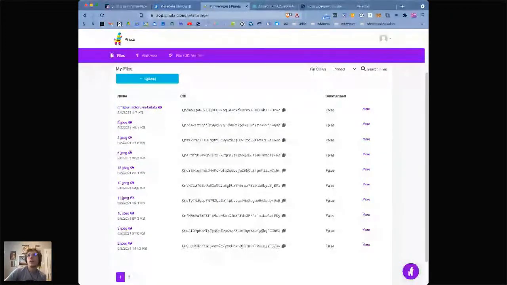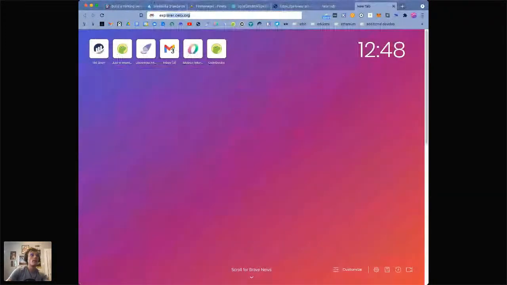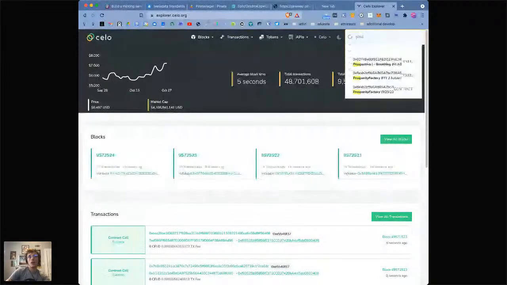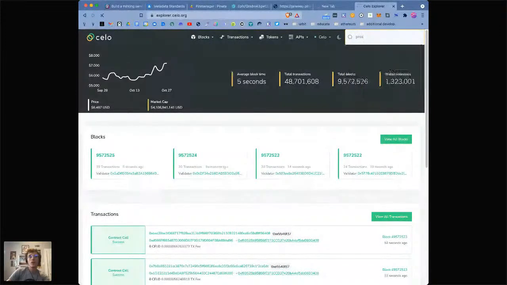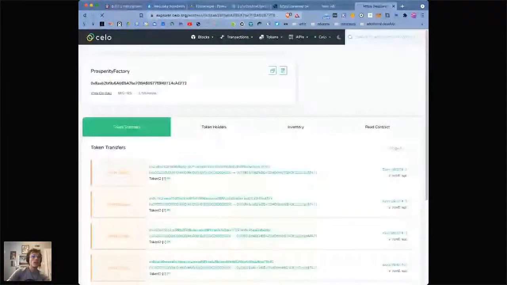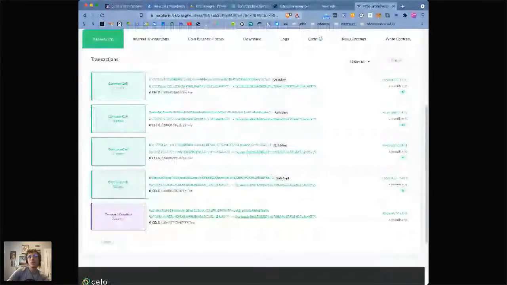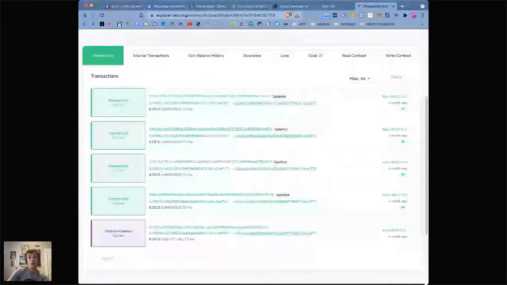And actually, let me see if I can find it. I know I can find it. Since I verified my Prosperity Factory NFT using Remix, I can actually look at the verified token contract. So you can see I created this contract. I've only minted 4 of the tokens. So someone else could go and mint their 10 tokens that are here.